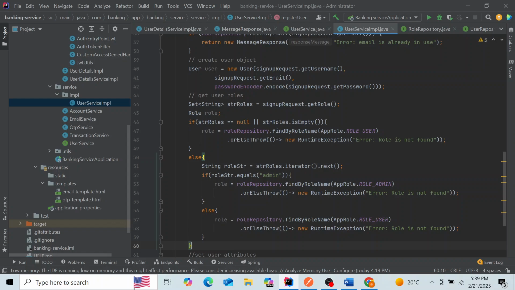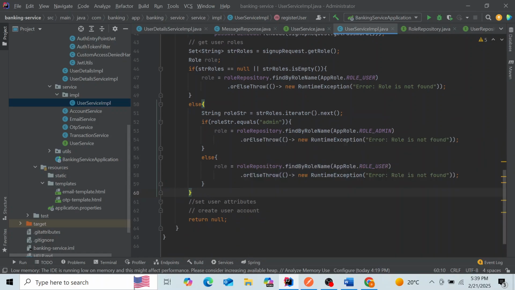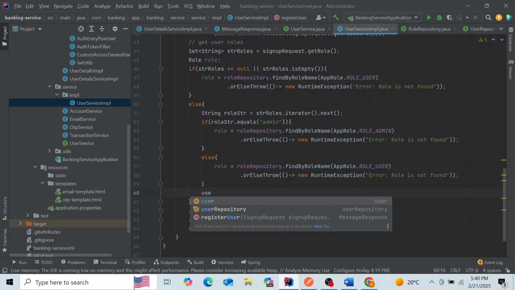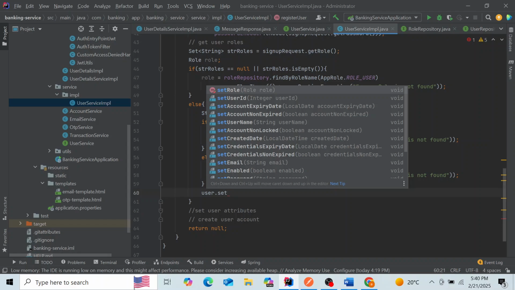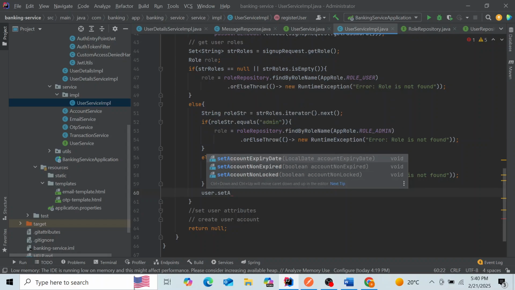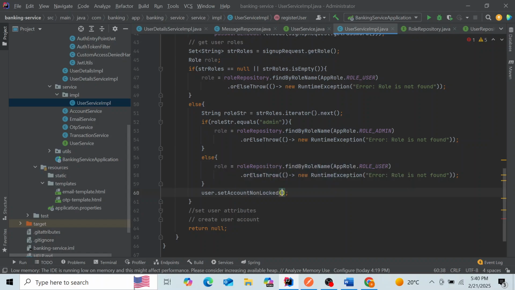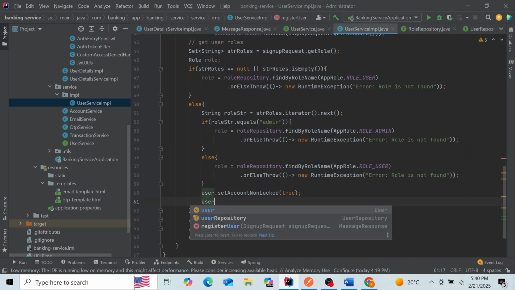So the first, not really a check, but rather we are going to set the user attributes. So we are going to say user dot set account non-locked. Let us set true. Remember, these are the attributes that are not in the user sign up request.